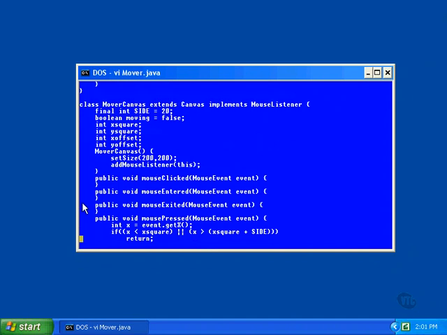Now, the only methods in the mouse listener interface that we're interested in for this class are mouse pressed and mouse released. But the others must be present, so they're included here, but they don't do anything.